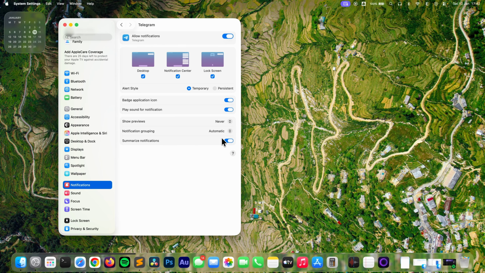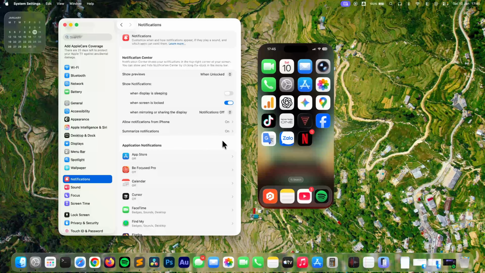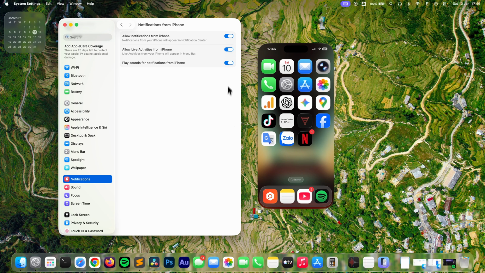Also, if you've set up iPhone mirroring on your Mac, you'll see an extra option in the notifications settings called Allow Notifications from iPhone. You can toggle this off if you don't want your phone blowing up your computer screen. This is a game changer for avoiding distractions.